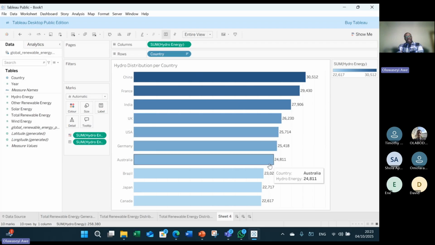China, at a glance, I can tell you for free that China is leading in terms of hydro. They've got water, they've got the land space. France follows, and it goes down. India is the third country leading in terms of hydro, without me doing any calculation of mathematics there.